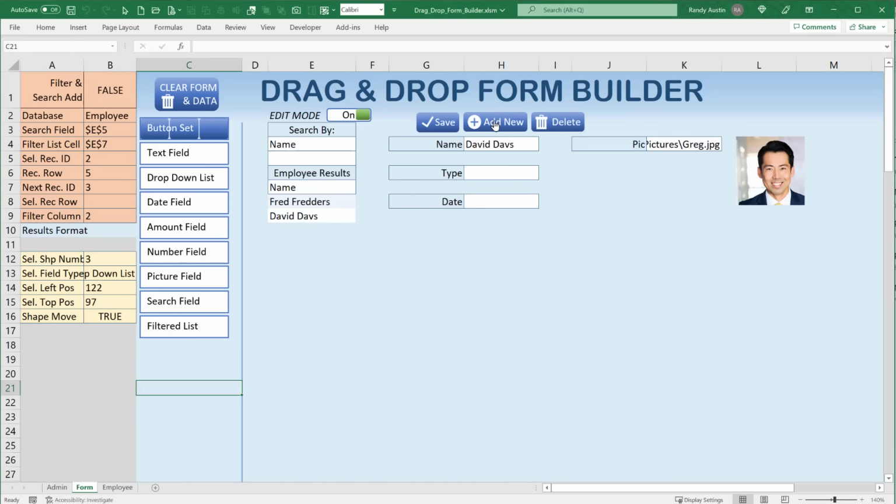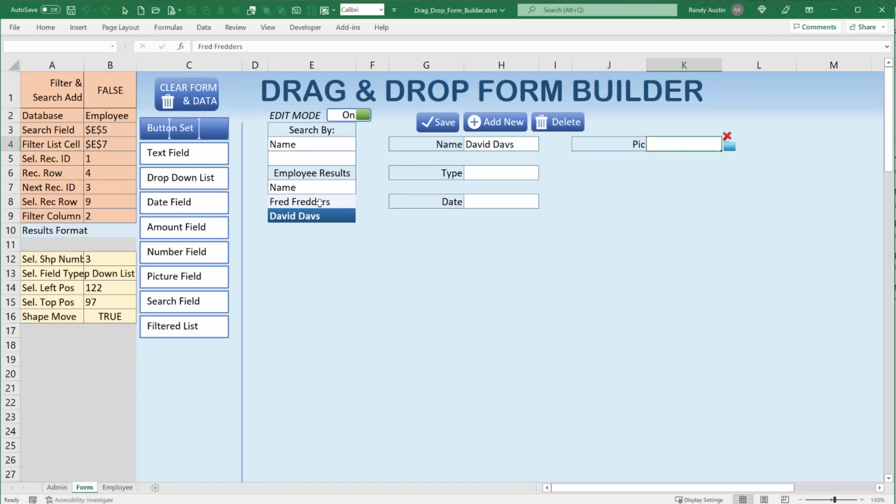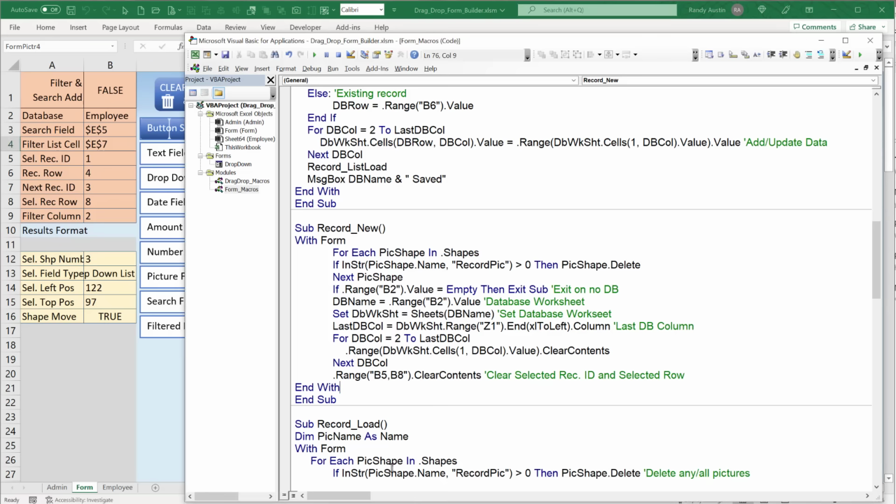That way, when I click add new, everything gets cleared out. The record ID here, and we'll select a row. If I select another one, of course, it's going to get loaded in. Okay, great. So that's it for new.